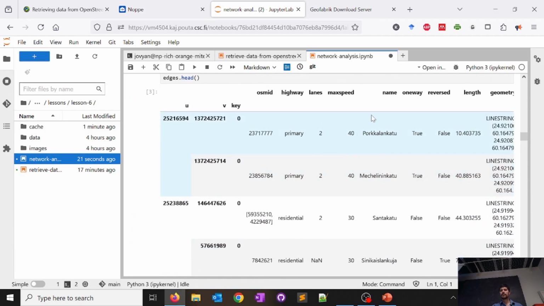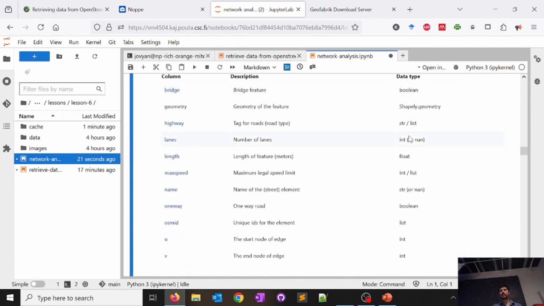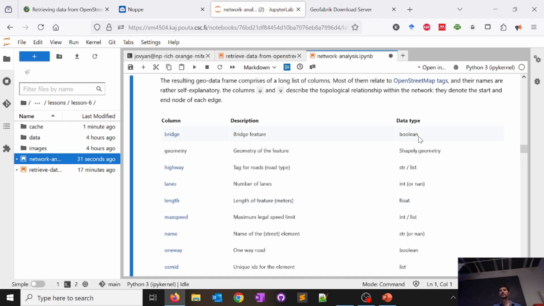So it has a number of columns. Again, it's hard to remember what is what, but this is from the documentation of OSM. So there are different columns like bridges. It's a Boolean, so is that segment a bridge or not? So it's true or false.